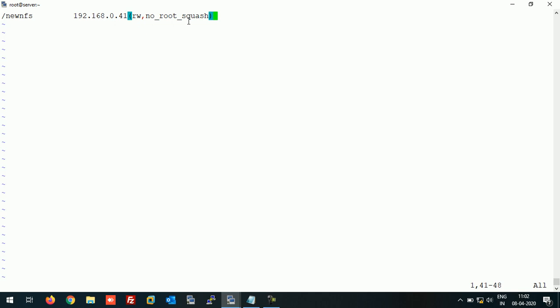is, if no_root_squash is mentioned here, it means that root on the client machine will have the same level of access as the root on the server. And if you want any other client to access it, then you can add the IP address, or otherwise if you put a star instead of an IP address, in that case all clients can access this NFS share over the network.